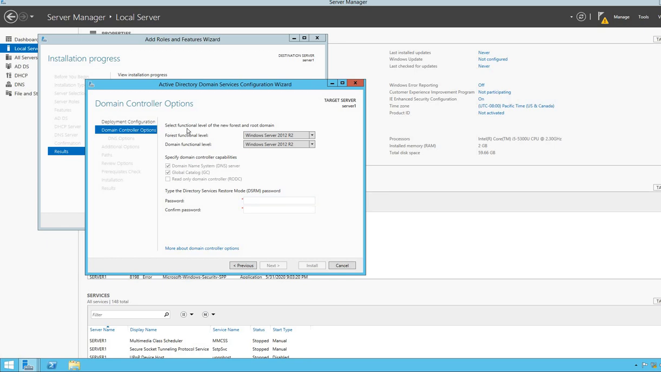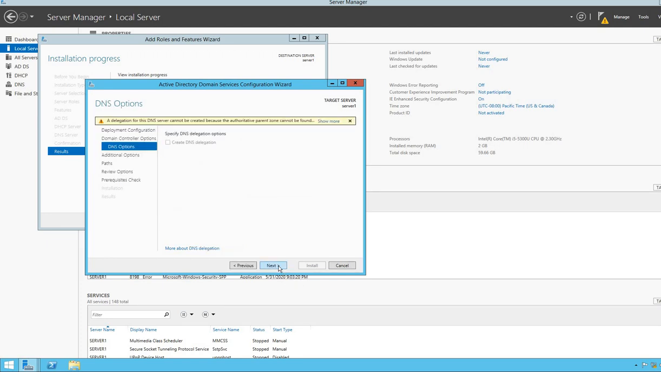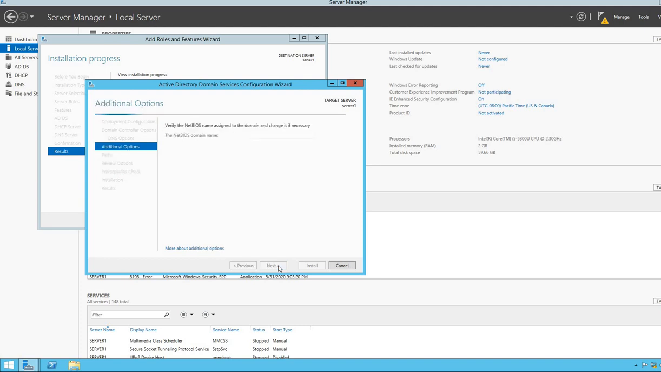In this case it says select functional level of the new forest and root domain. We don't have any old server running on this machine. This is a brand new server that we are installing, so we will maintain the default setting, which is Windows Server 2012, and we just type a password. Okay, click Next, and then click Next.